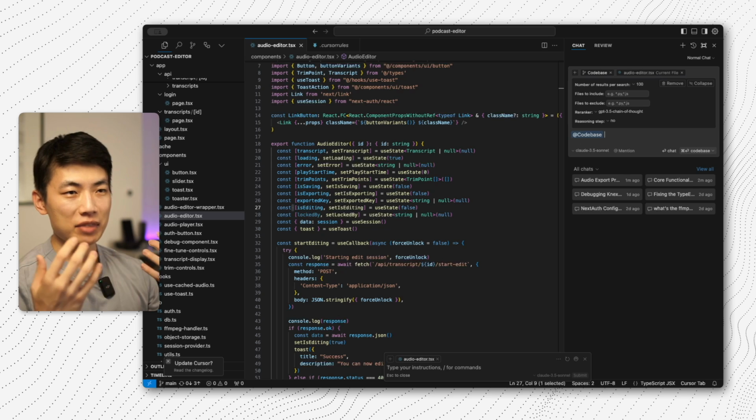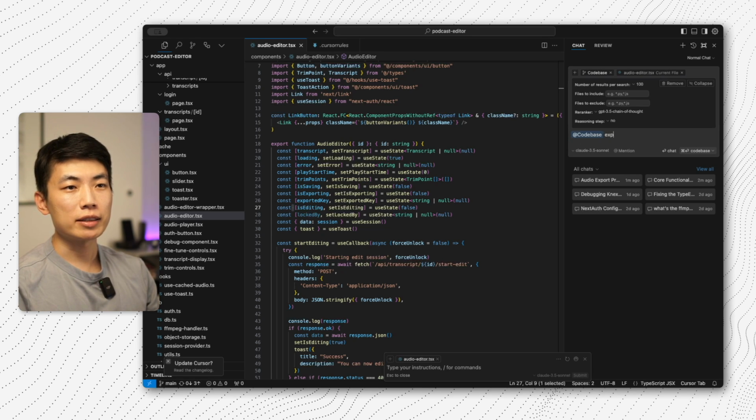So let's say here we want to better understand the server logic of the audio exporting. Explain to me the audio exporting logic.